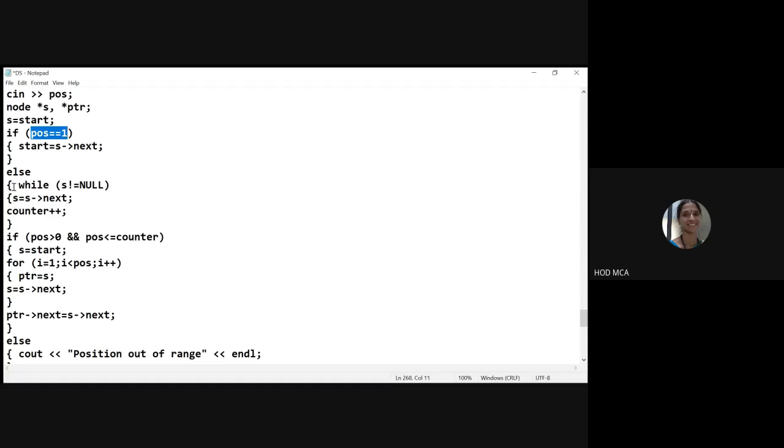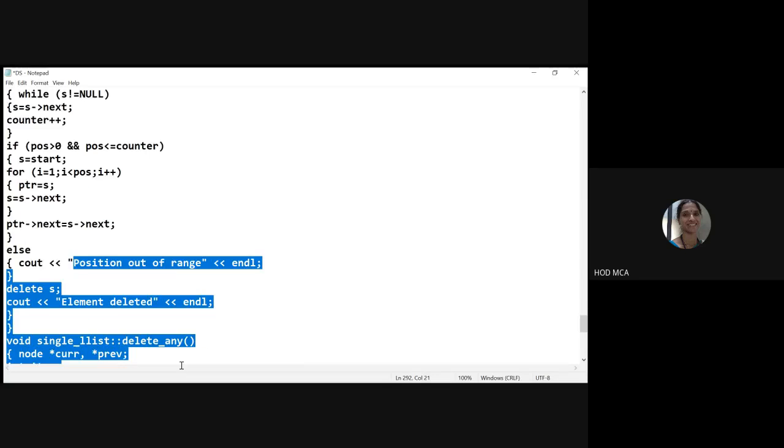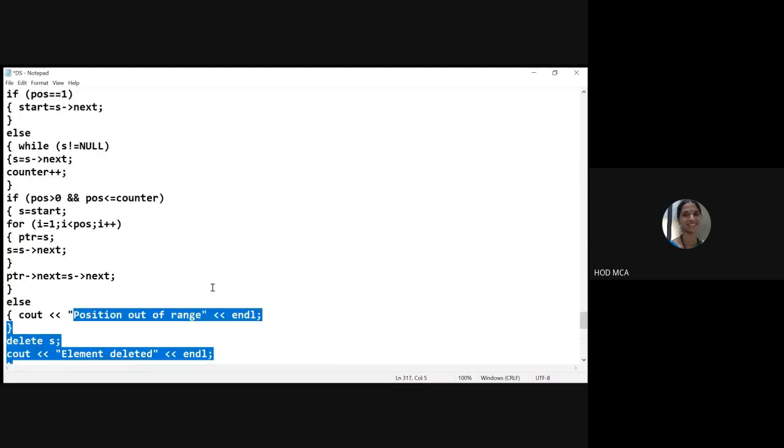So then in that case, I will try to count the number of nodes first and then check if this condition is satisfied. If I have 5 nodes, your position should be within 5. You cannot go beyond 5. If you go beyond 5, then I will say your position is out of range.